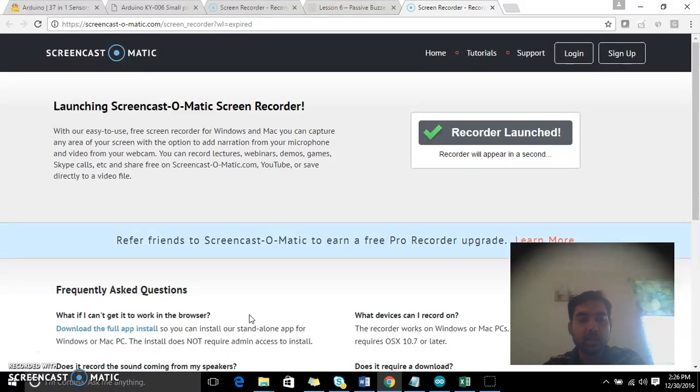An active buzzer is basically a buzzer which, based on the signal you provide, will internally oscillate and generate a sound, or a buzzing sound. Whereas a passive buzzer is a cheaper version, okay? So you have to provide an alternating voltage to generate a sound. So that is the difference between an active buzzer and a passive buzzer.